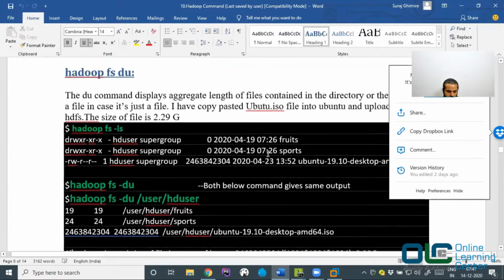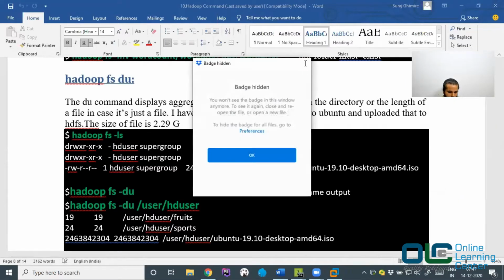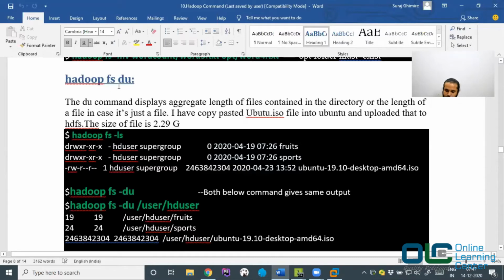So in our last class we had completed till this point. We were supposed to start the Hadoop fs -du command, right? So let's understand what exactly this command does. The du command displays the length of the files contained in a directory, or the length of the file in case it is just a file. I'll give an example.